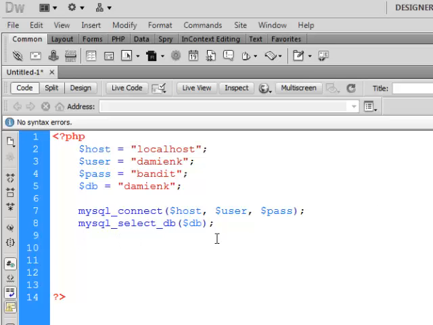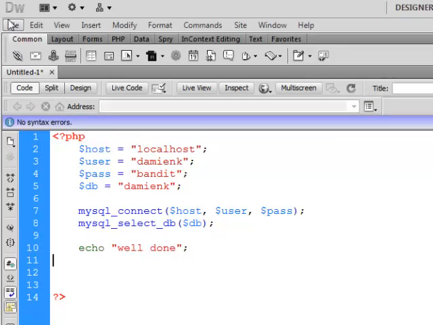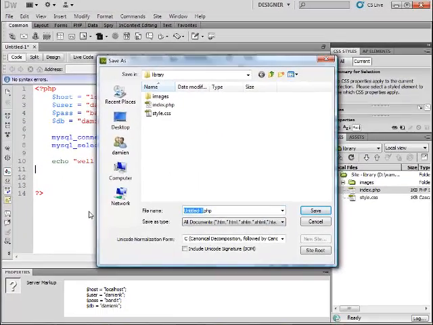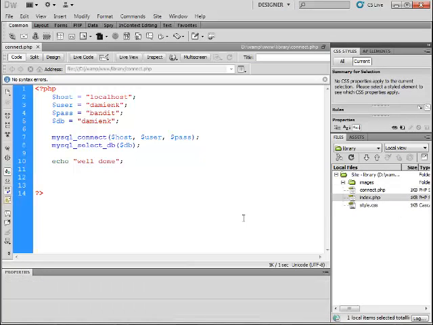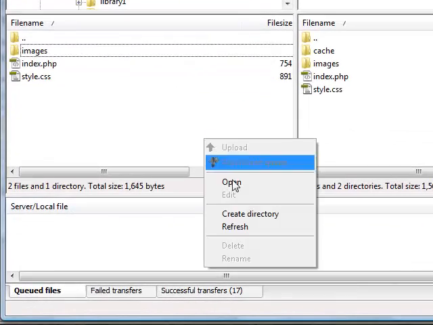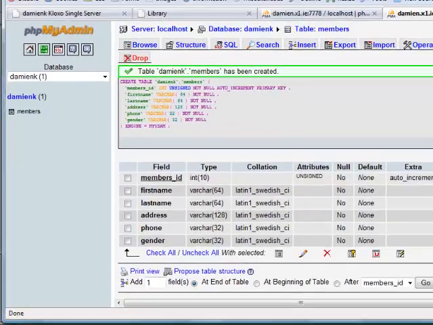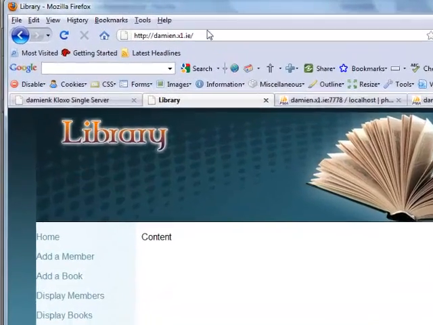Now, just to check that I've got a connection, I'll echo out, missing something there. Close that. Okay, I'll just echo out "well done." And I'm going to save the file, and call this connect.php. Save that. And I'm just going to upload this now to the server. And upload there. And I'm just going to call it now in a browser. So we come back here and call connect.php.